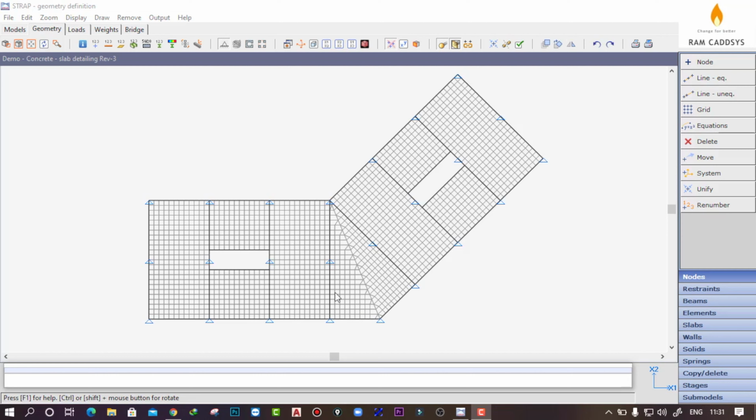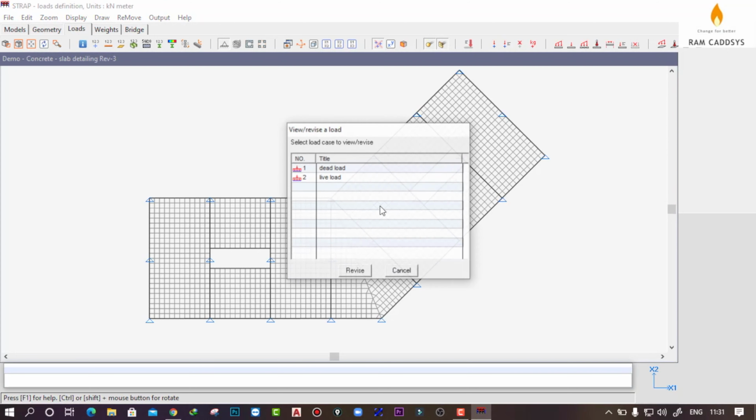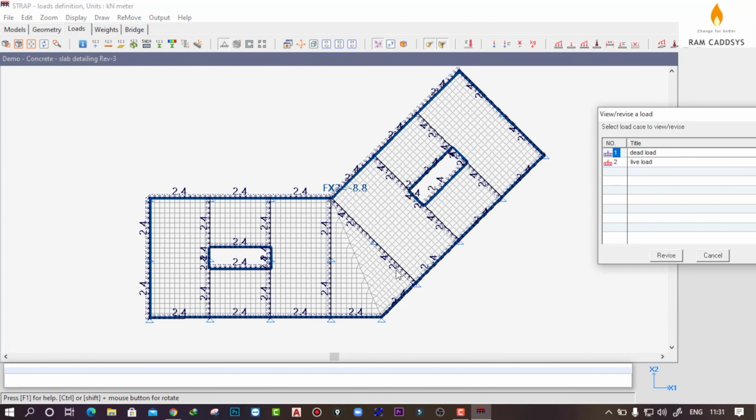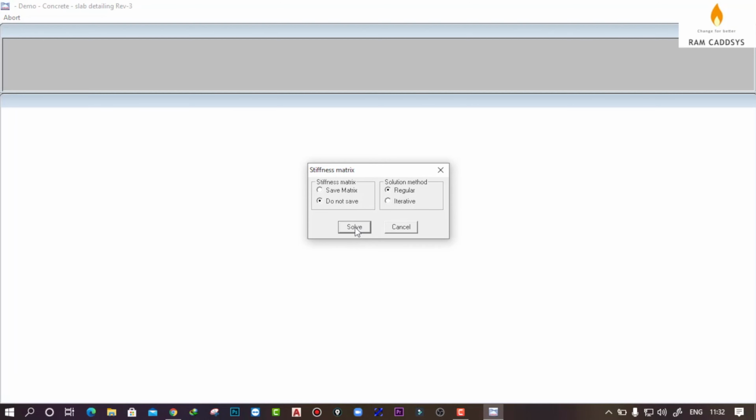So for designing the slab, we have to define the load cases first. If you go to loads, you can see I have already assigned two load cases. One is dead load, which includes the self weight of the elements and also superimposed dead load. And I have provided 1.5 kilonewton per meter square of live load. Now let's solve this structure.